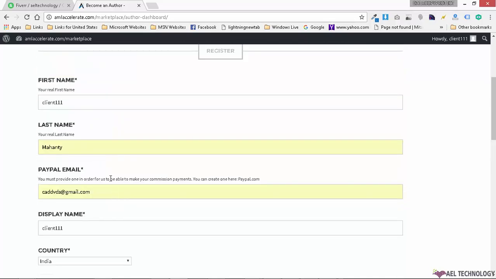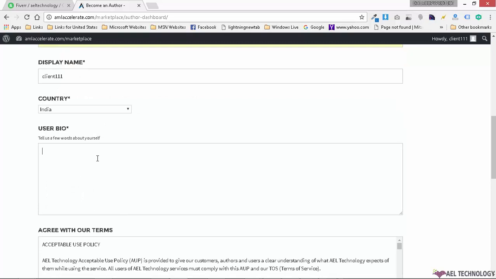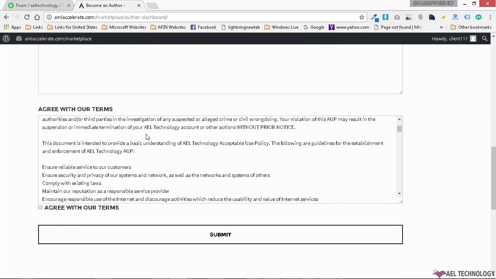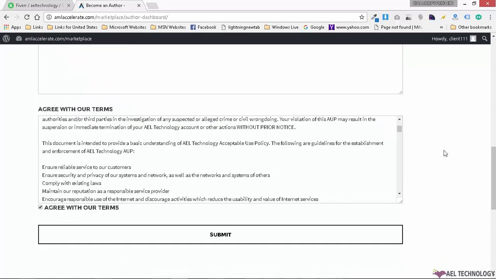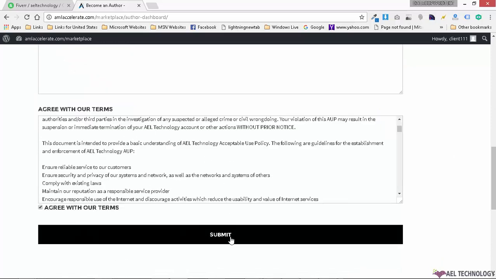User bio. Because a vendor has a detailed bio, you can add the bio here. A vendor or seller needs to add their bio. Accept user policy, accept the terms, because there are certain user policy terms for vendors also, which we will add here later. Then submit.